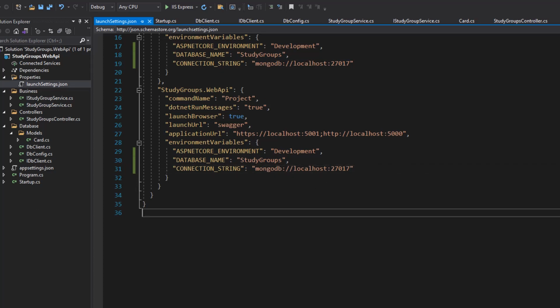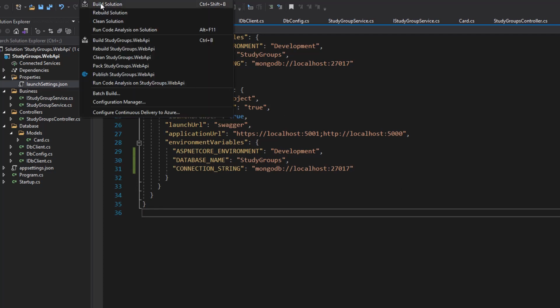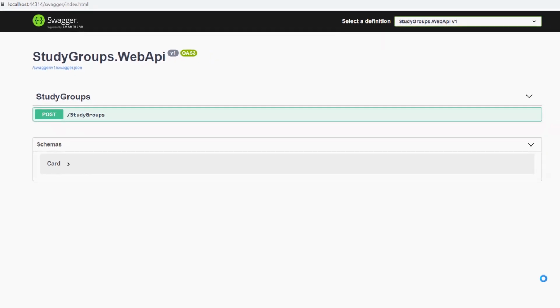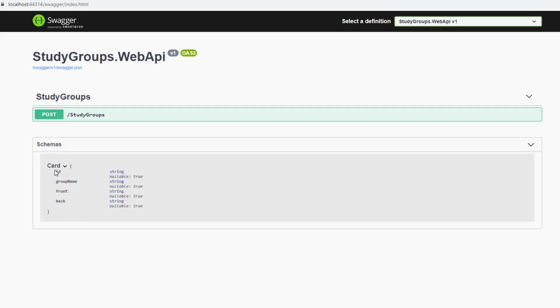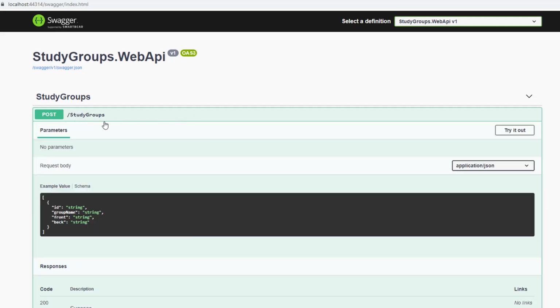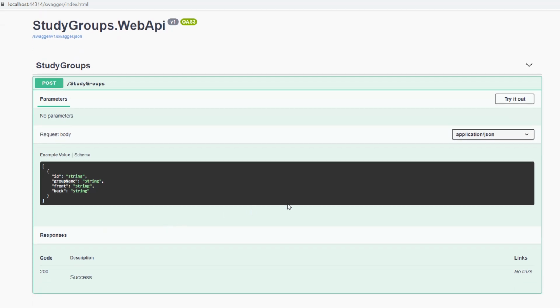Okay, I think it's a good point to see if our project actually builds. So let's go over to build and build solution and see if it builds successfully. And so far, it looks good. Let's go ahead now and run it. And the Swagger page popped up, which is a good sign. And we can see the schema here. We have a card with all the stuff that we wanted. And if we expand the endpoint, we can see study groups and we can see what it needs.